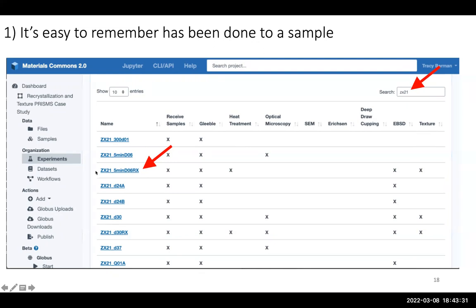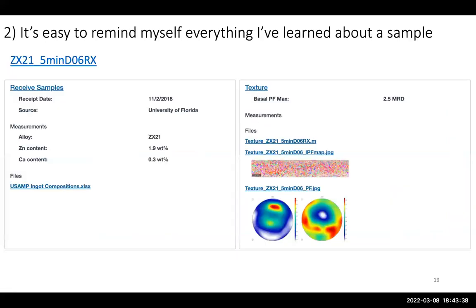If I click on, for example, the sample right here, the ZX21_5 minutes DO6RX, this brings up materials data cards. This view is my favorite part of Materials Commons. I'm not searching through reports or files or old presentations to remind myself what I know about a particular sample. I just refer to these process cards. For each process, I make sure to link files that I would most likely like to see to summarize the sample in my spreadsheet. I like to put images that just give a quick visual summary of the material.